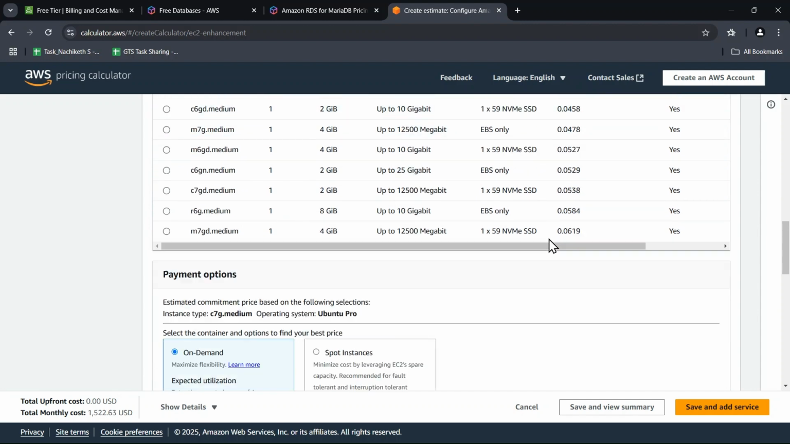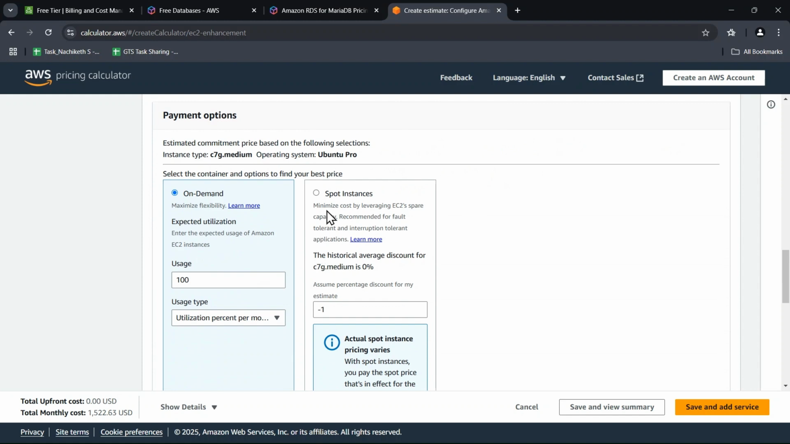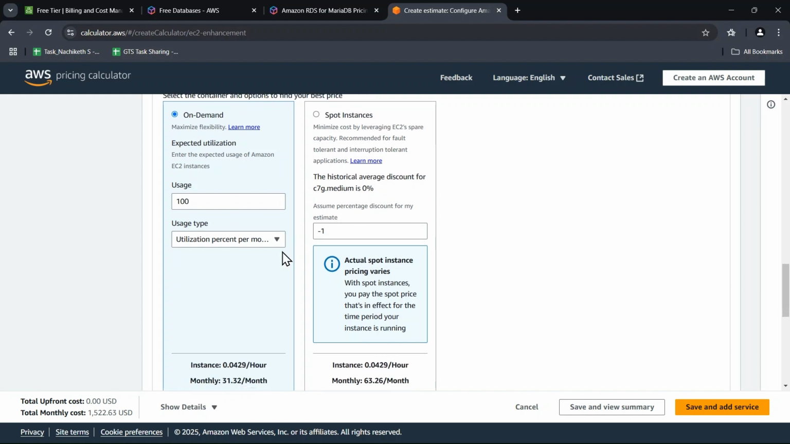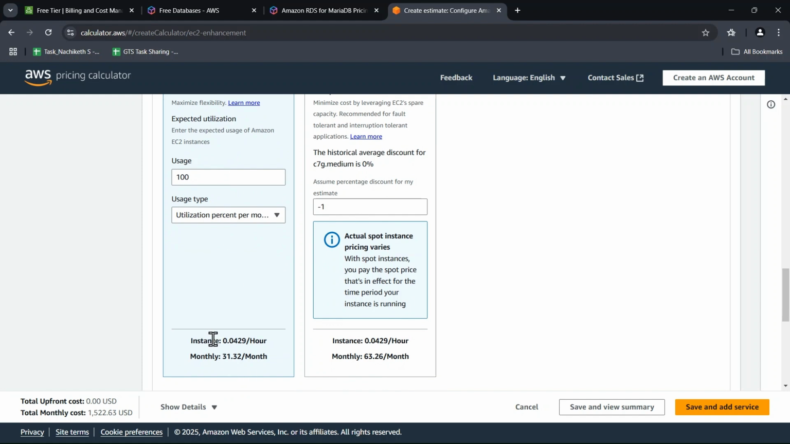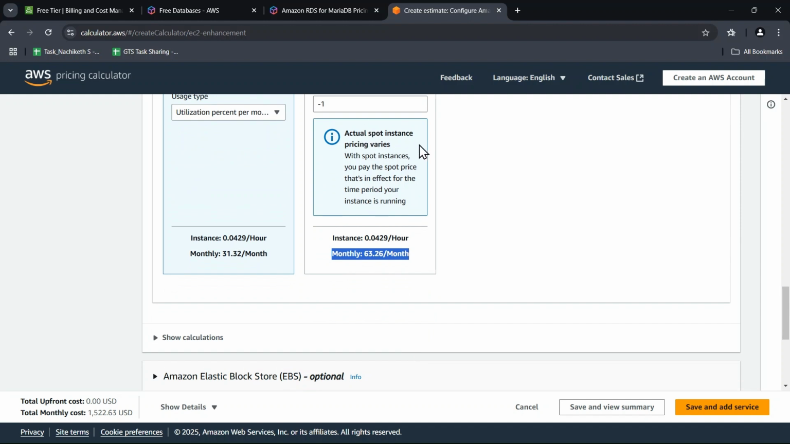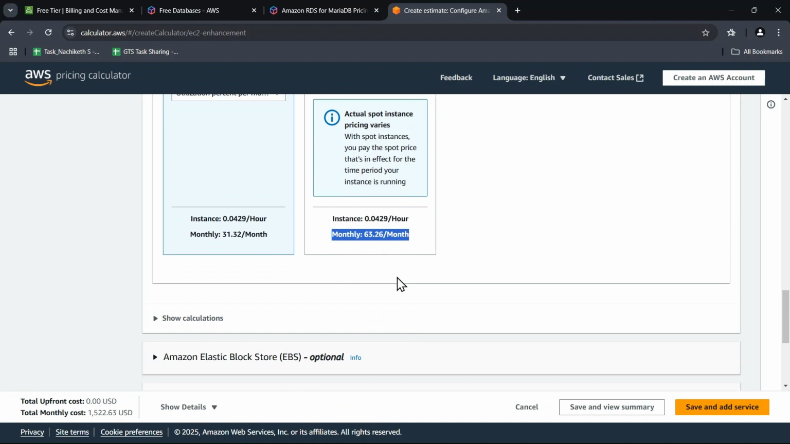Okay, so the potential FX cost per hour as of now is shown. Now we have chosen these, and see here, maximize flexibility, minimize cost by leveraging EC2 spare capacity. So assume percentage discounts for my estimation. If you are going with on demand for an hour, they're going to charge this much, and here it will be the same. For monthly utilization, it's completely different. Actual spot instance pricing varies.